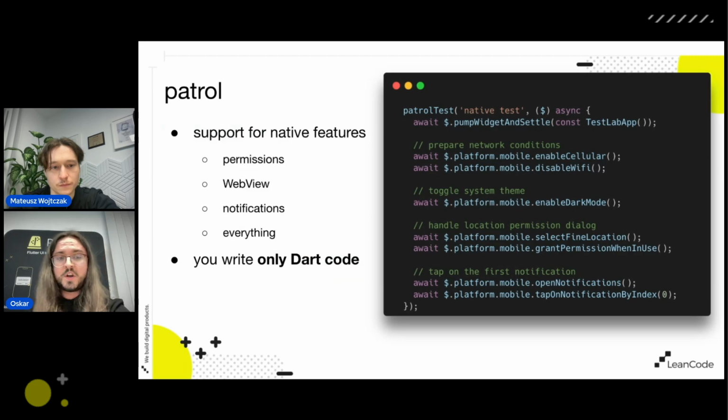So here you can see the code that does exactly that. The first snippet is the interaction with the permissions dialog. You can also do some other stuff. For example, you can enable cellular data, disable Wi-Fi, interact with dark mode, and a lot of other stuff. So when you encounter, for example, a native pop-up permission, you do not need to specify the native text, but there are ready-to-use API called Patrol methods that you can use for that.